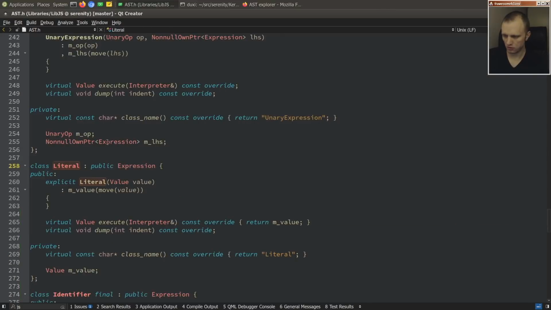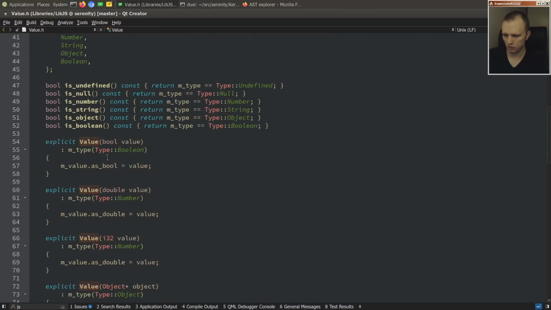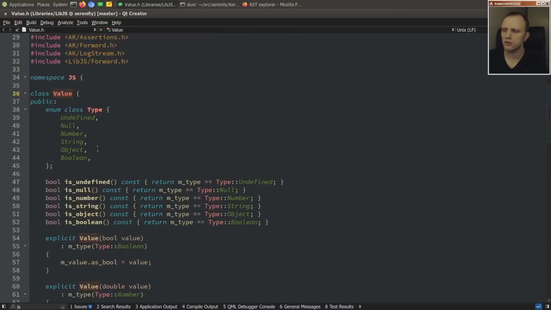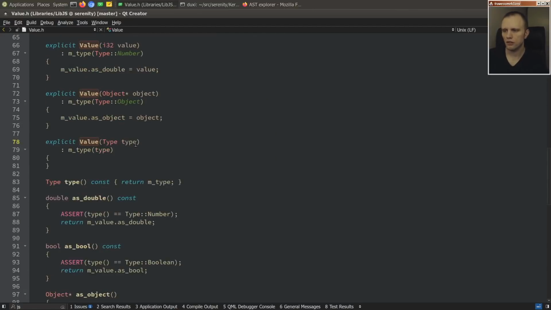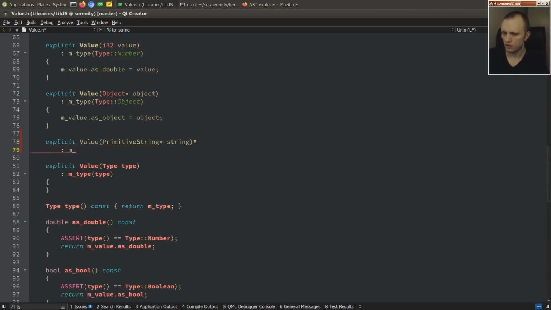The literal takes a value, and then a value. It needs to be constructed from a primitive string, actually. So let's add a constructor for that. So primitive string. It's so long, we can just call it string. And type string.